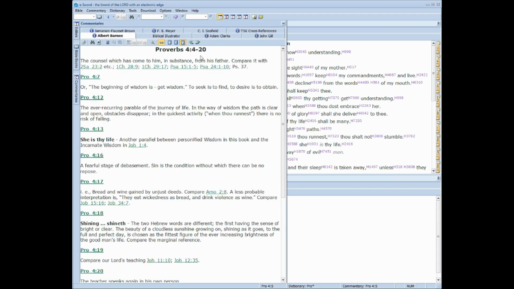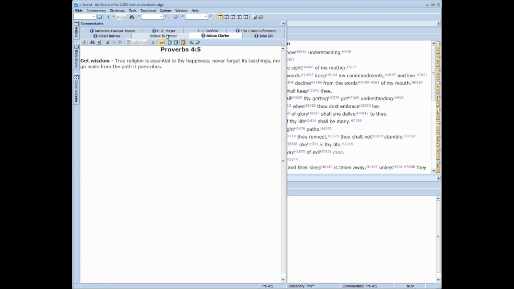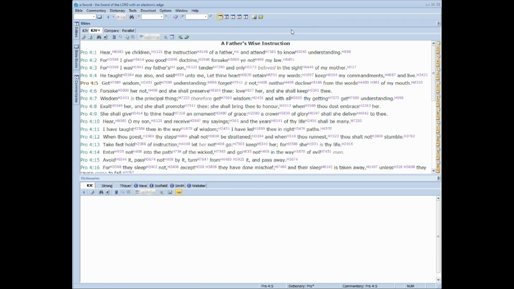Now hit commentaries, and that's the section for that particular verse that will show for these respective commentaries. So all that have the blue information circle, they all have something to say about Proverbs 4:5. Whenever you're done with that, just double click the Bible header there, and it'll go back.